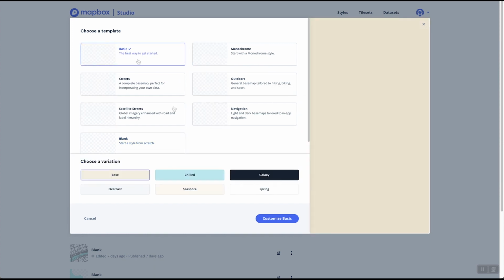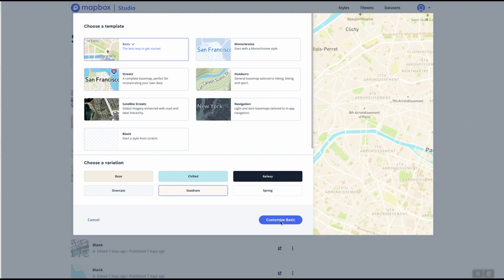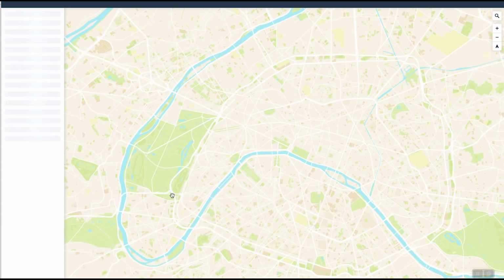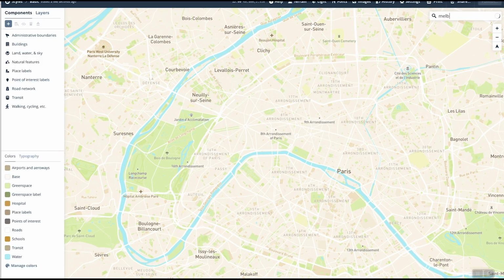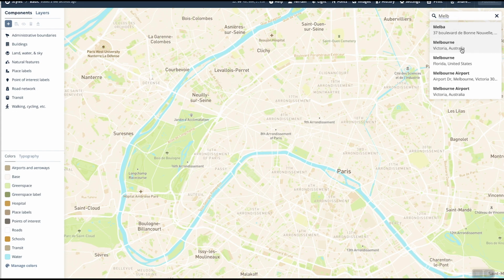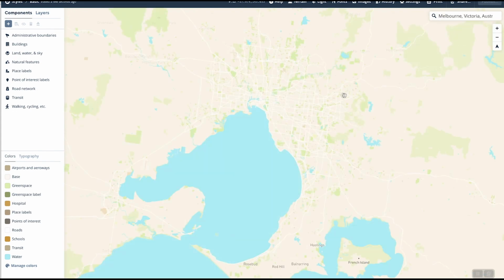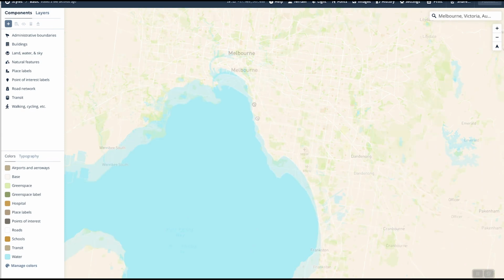So by selecting Basic and choosing a color variation, Customize Basic. Once the map opens, we'll then bring in the data we've just saved. First, we want to change the location to Melbourne, as that's where the data is set. And then by zooming in to the CBD.